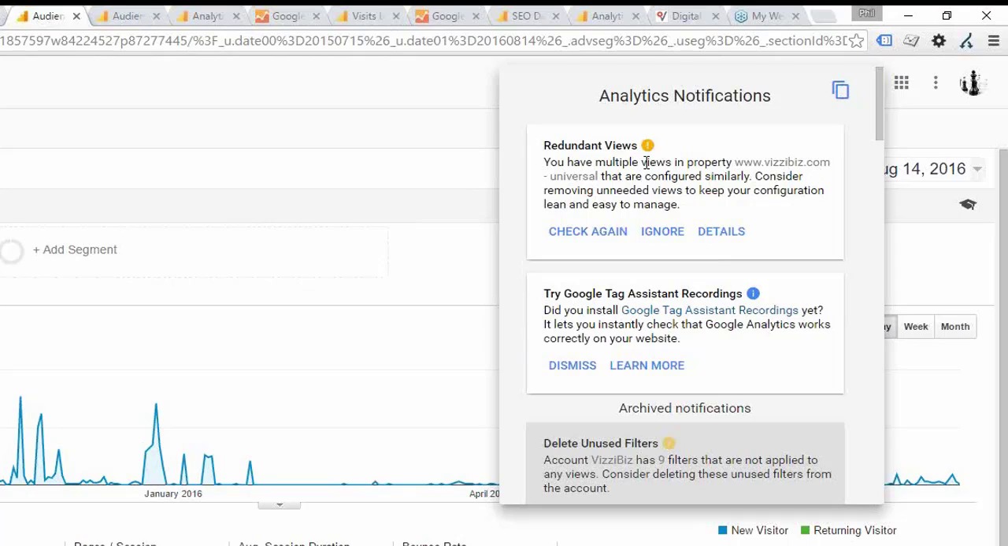Now, what I really like about this is, say that you'd already made some changes, you can check again, and this will run the algorithm again on your site and report back. If, like in this instance, which is definitely the case, this is not a relevant message and we don't want to see it, we can click ignore. We'll come back to that in a sec.